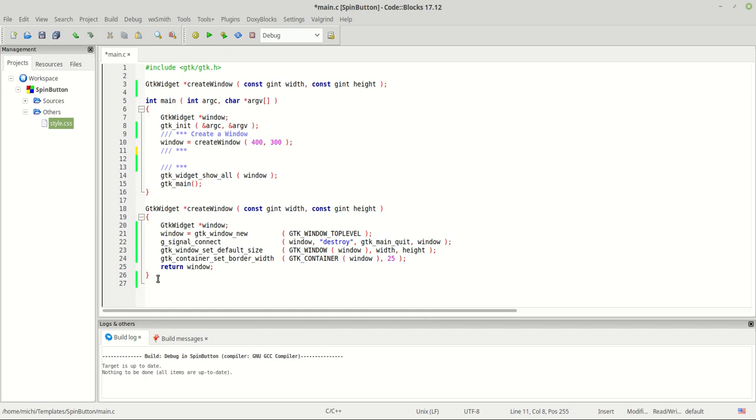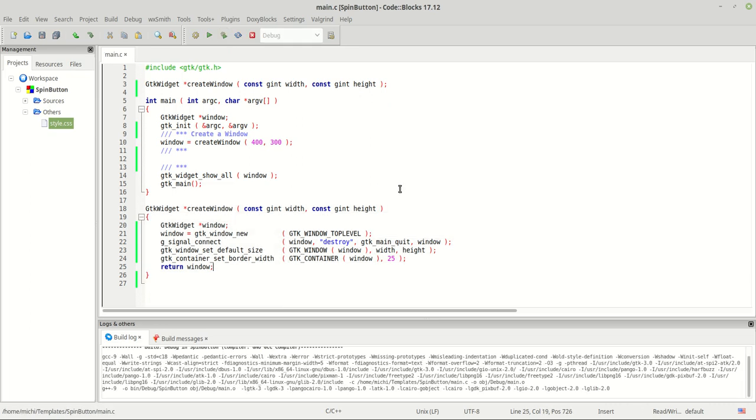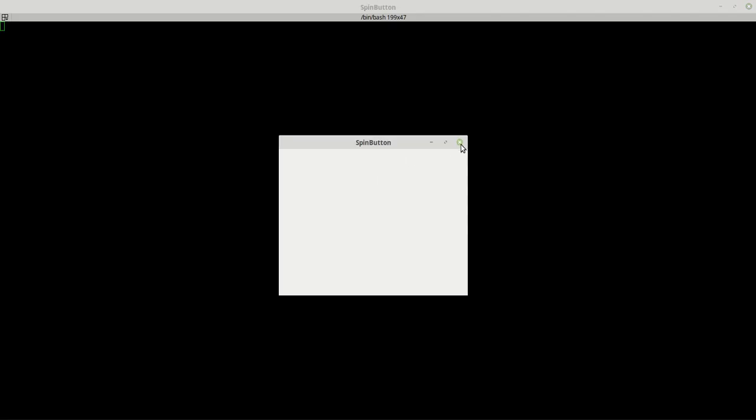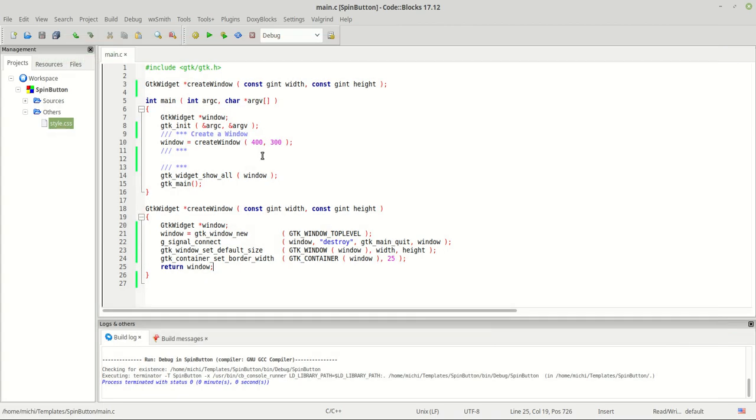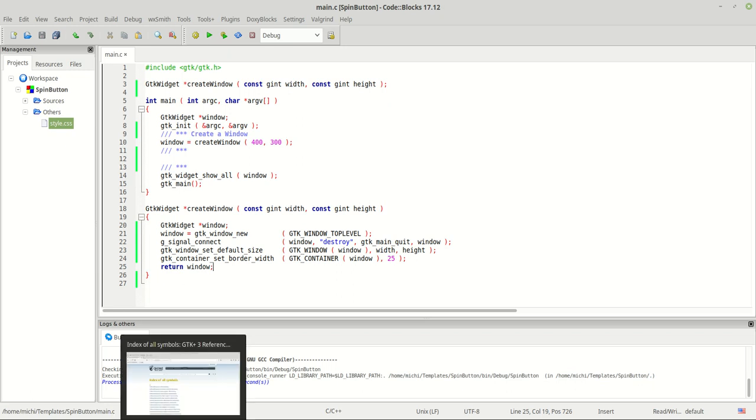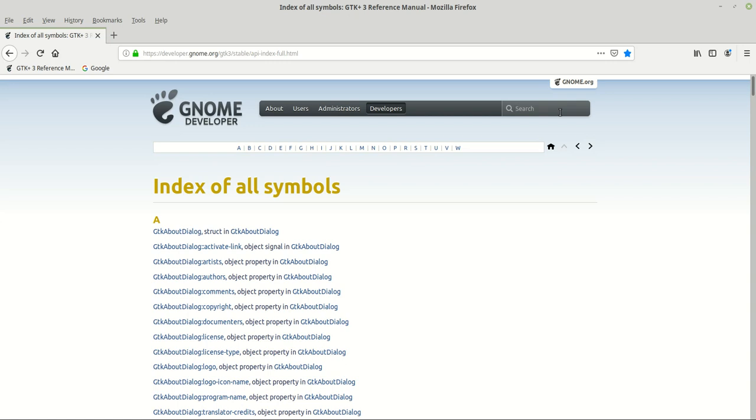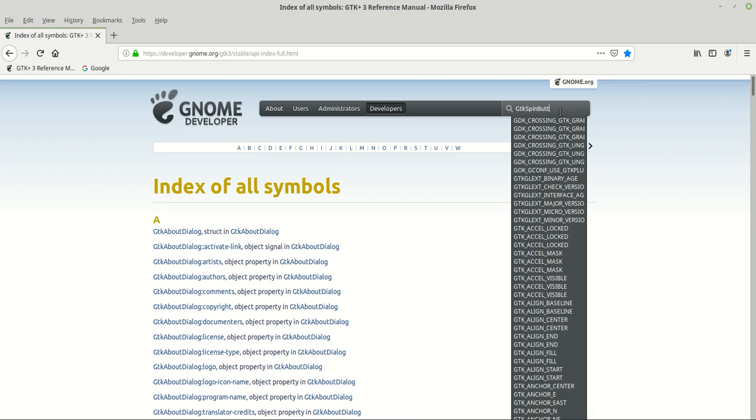As you can see, we have again just a default program here where we are only creating a window, nothing special, no CSS, nothing, just a window. Okay, so let's see. Today we are going to talk about a new widget, like I said, and the widget which we are going to talk about is GTK-SpinButton.